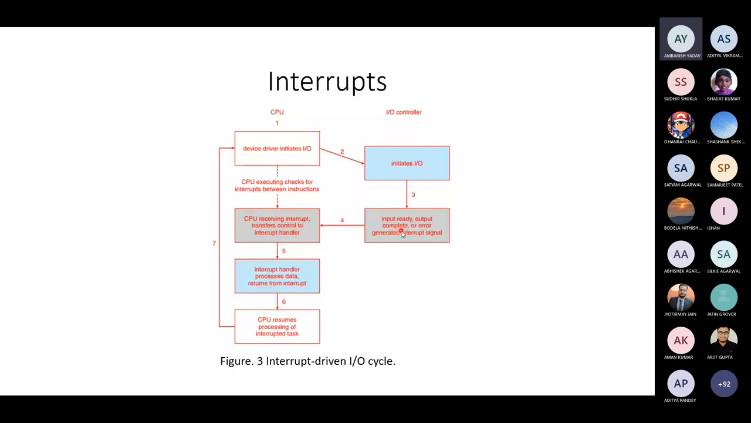When I'm writing something, it will show output. The monitor is also an output, right? The monitor will show the output completely. The keyboard or mouse will give input ready or generate some error signal. All these things will be part of the input output controller. When some action takes place in the input output controller, again the control is transferred to the CPU. Now the CPU executes and checks for interrupts between instructions. It will keep on checking whether any interrupt is coming from the input output devices or not. The processor will keep on checking.